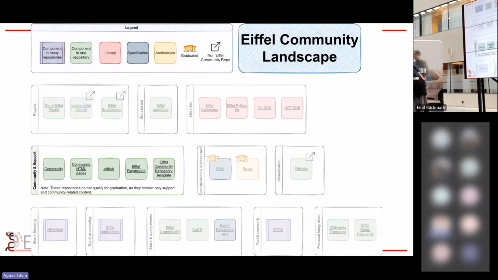We've got a bunch of community and support repositories. These won't actually graduate because it doesn't make any sense for them to graduate. So in the community, you'll find meeting notes, the PDFs from these summits, and also the governing text. HTML pages, that is the website we have. We also got a .github that is specific for GitHub things. It helps you with certain stuff.